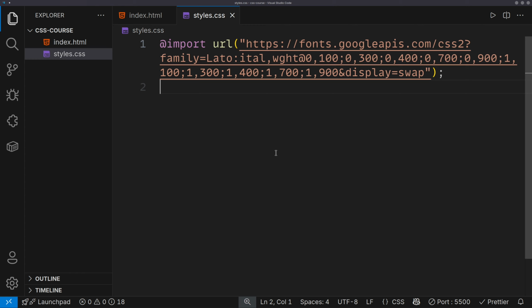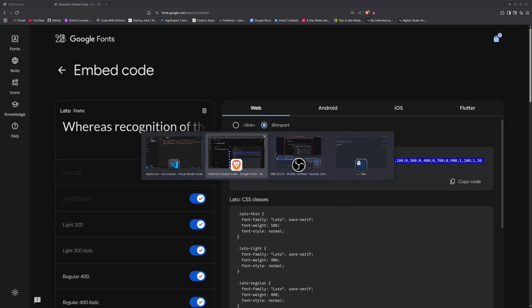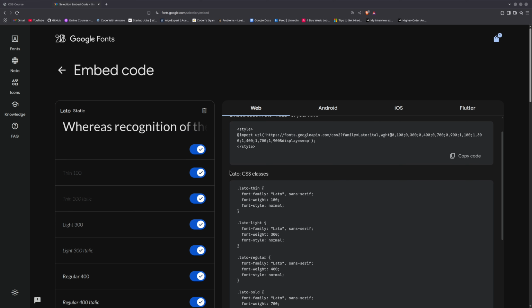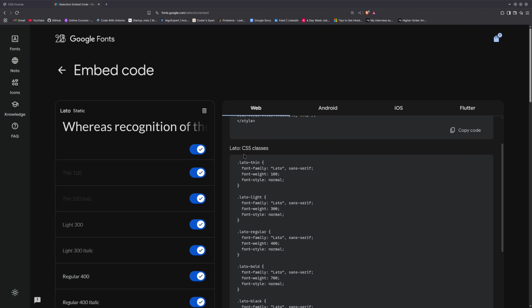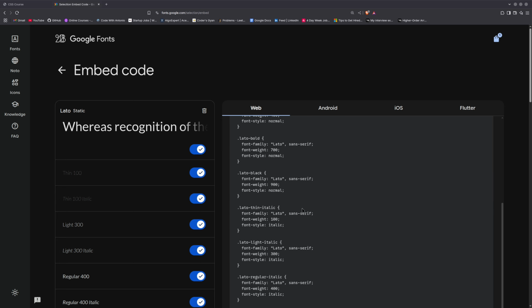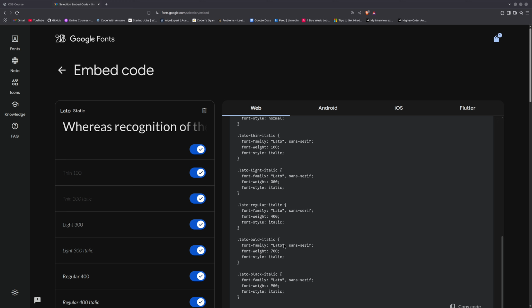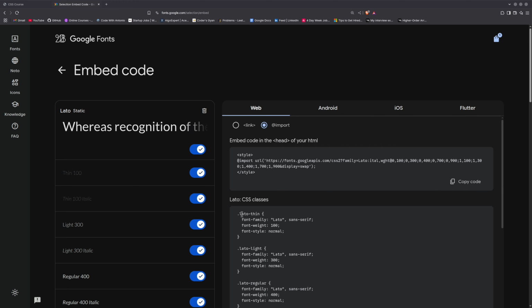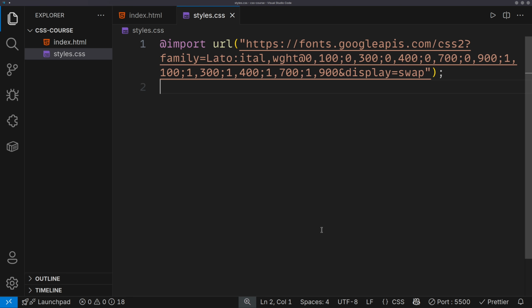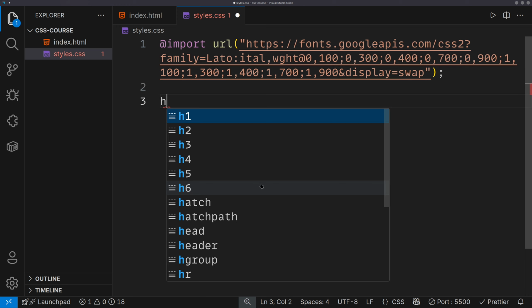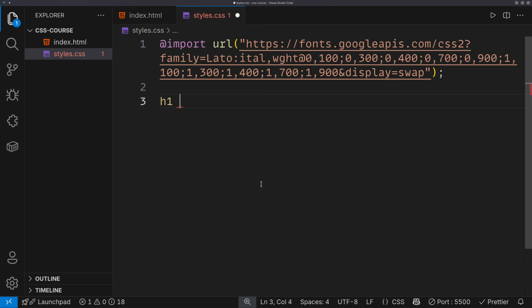Now how can we use that? It is quite simple. Let's go to Google Fonts once again. And here it is, the CSS classes. And here, as you can see, for the font family we have to use Lato, and for the fallback we have to use sans-serif. Okay, and it is generating everything like the bold, italic, and so on and so forth. So what I will do, I will just copy this one font family, and we will have our H1, something like this. So H1 here, and here I will just paste that.